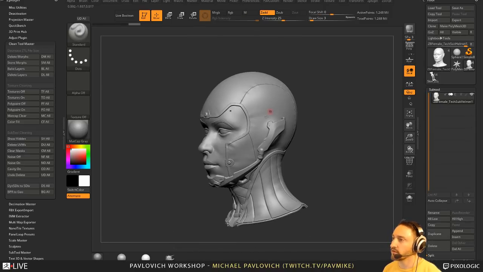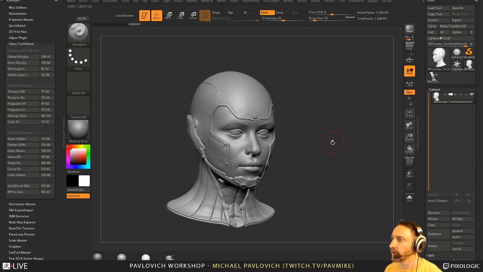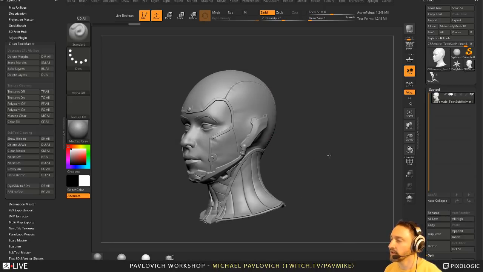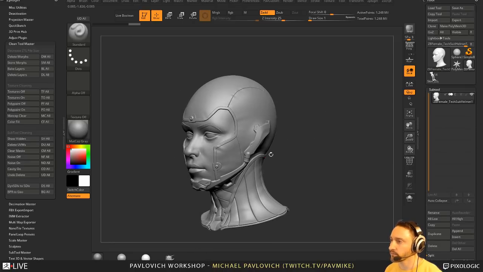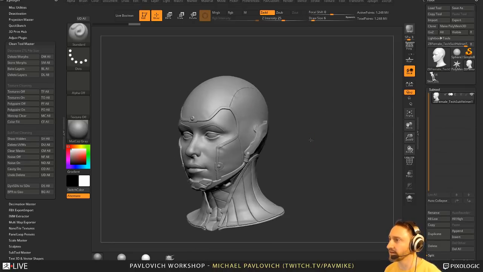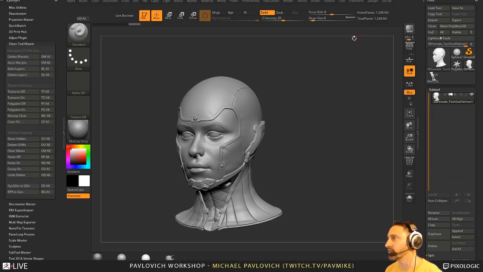Now, of course, if I'm just using this as a proxy, like, okay, I'm not going to change anything on this head, I'm just going to model on top of this, I don't even need all these polygons. That's not a lot. It's only 1.248 million.